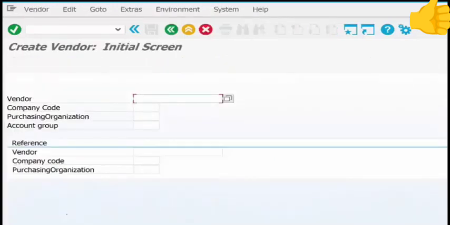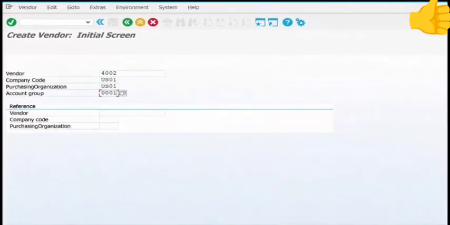and specify a vendor, say 4002. I think we have already created 4001, right? And then use 01, purchase org is 01, account group 0001. We don't want to really refer any vendor, just click enter. So it looks like 4002 already exists, so we're going to use 4003.